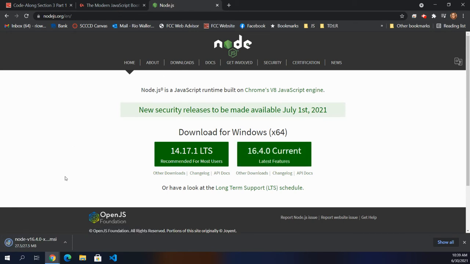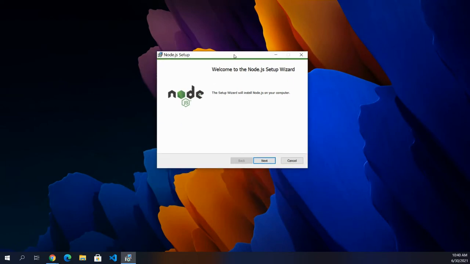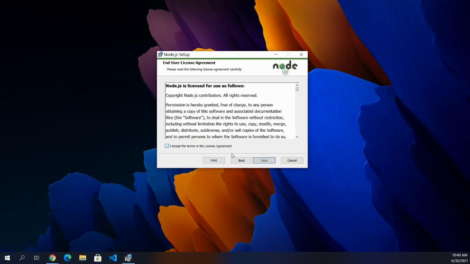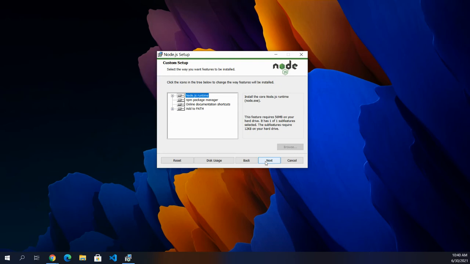Now notice here, at least on my Windows side and on the Mac side, I believe it installs a DMG file, which is an install file. For Windows, it's an MSI file. Once it's downloaded, you just click into here and we'll walk through the installation together. Let me minimize this so you can see it. Okay. The wizard is going to install it on your computer. I accept the licensing. And then I'm going to leave this as default.